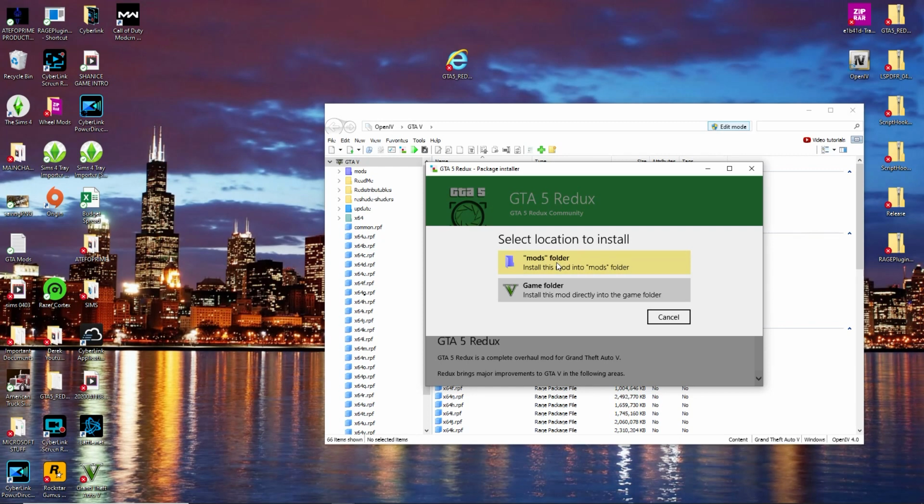I didn't listen because for some reason, it would not install in the mods folder. So I was like, well, I have no choice but to put it in the game folder. The reason it didn't install in the mods folder is because I needed to delete it and reinstall it again. I had some old files, and that's what happened pretty much. But anyway, mods folder all the time.